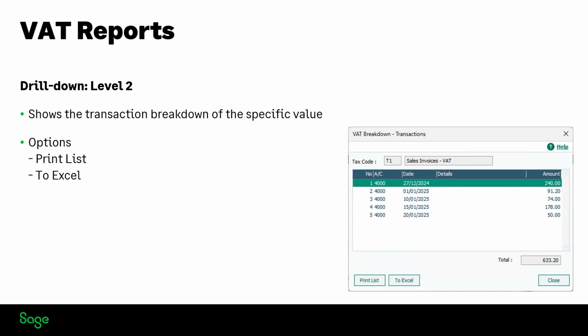So transaction level does exactly that. It gives you a list of the transactions that contribute to that value. So if I'd clicked on sales invoices T1, where it was 633.20, it would give me that transaction breakdown. Again, I can print the list, I can send that to Excel. It's letting me know these are the transactions that make up that value. So you can very easily get at that from your VAT return.